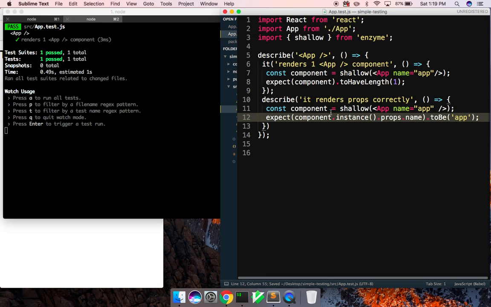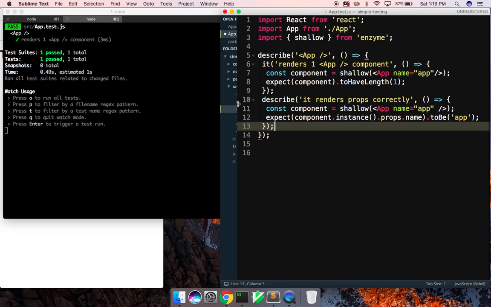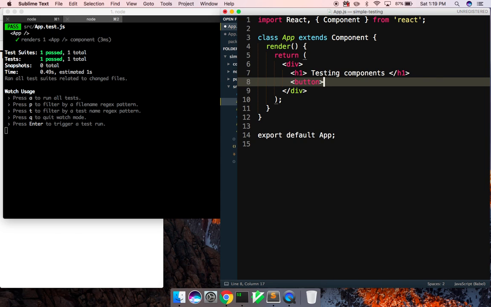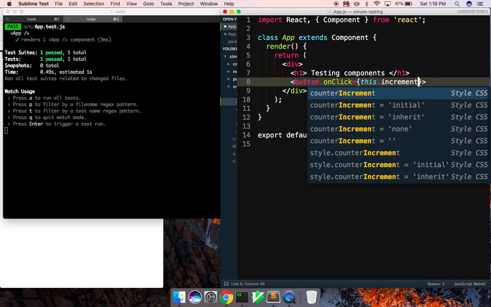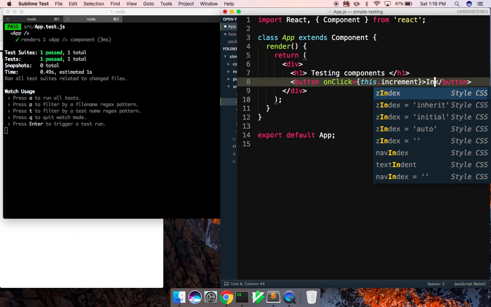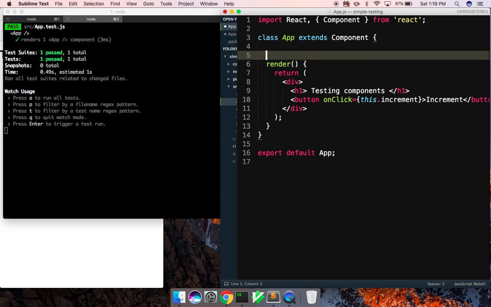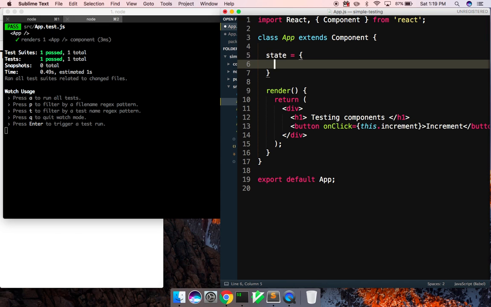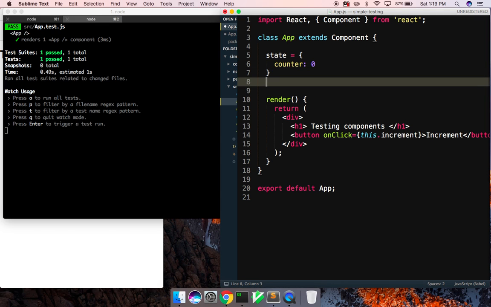Cool. So that works. And now I want to do another test right here. Inside of here, I'm going to create a button, right? And on click, we're just going to increment. So we're going to call this dot increment button. We say increment. And in here, we're going to have an initial state. So say state, and say counter. So start at 0.